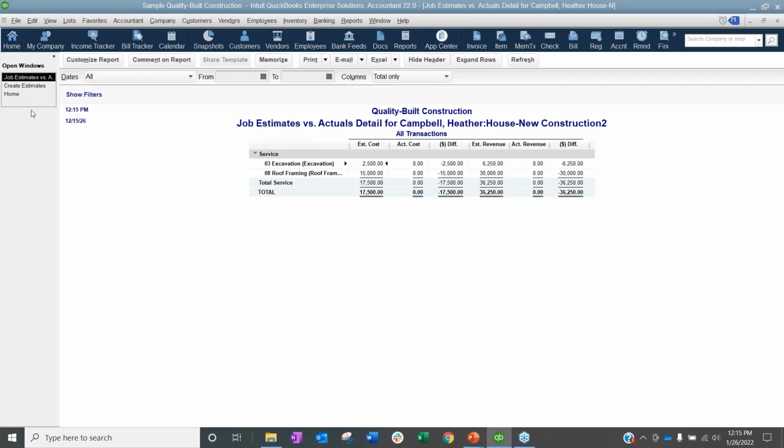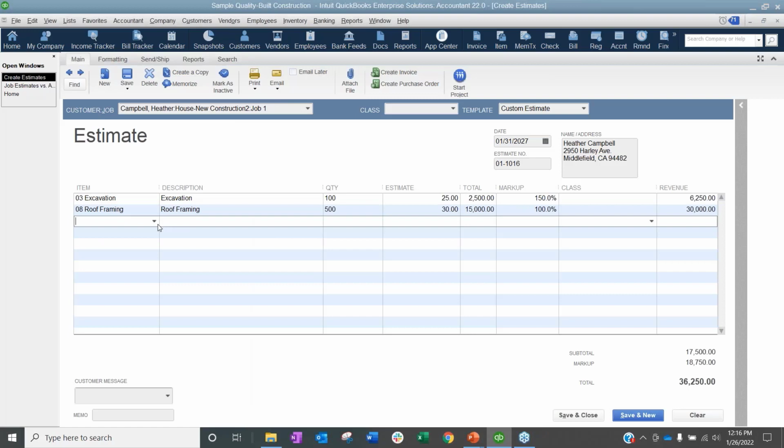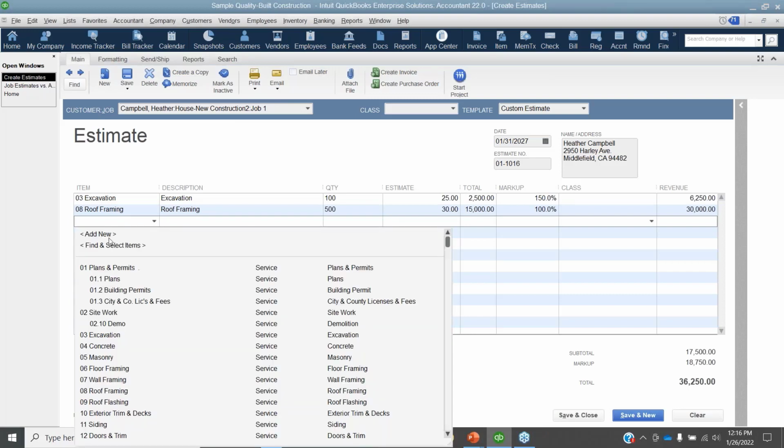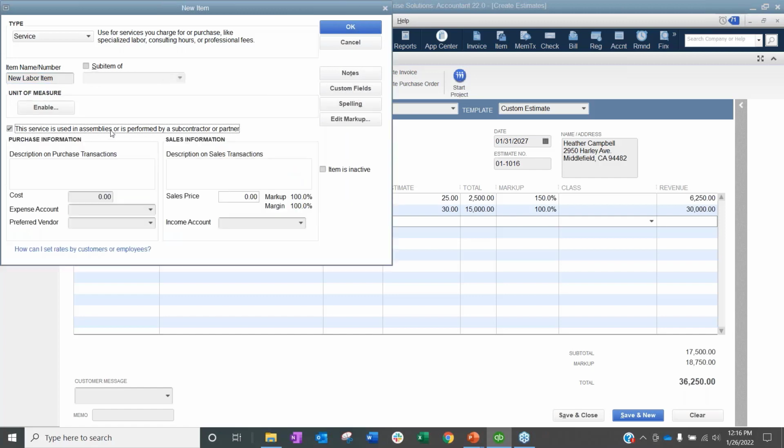Now, when it comes to items being set up in the estimate, one of the things that people miss is the setup of the item. So if I were to add a new item, and I'm just going to make it a service charge for now, a new labor item, you want to make sure that you are checking this silly little box that says this service is used in assemblies or is performed by a subcontractor or partner.